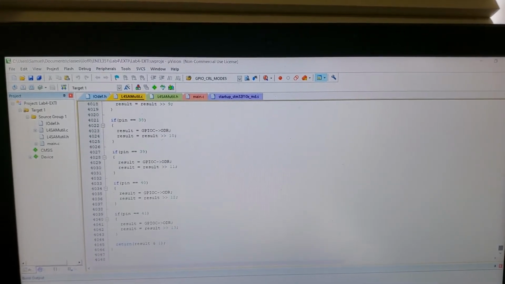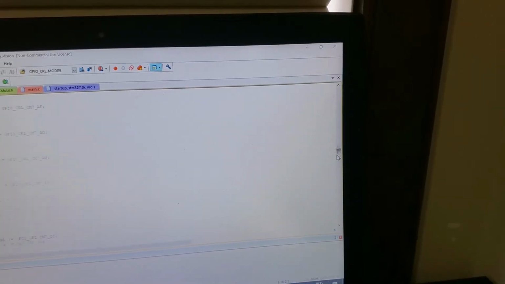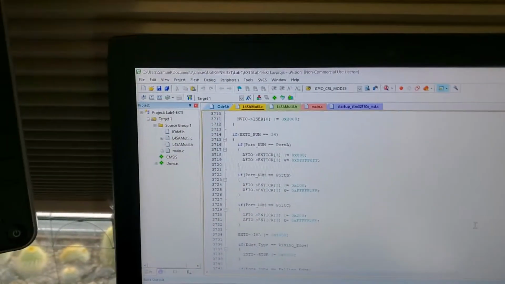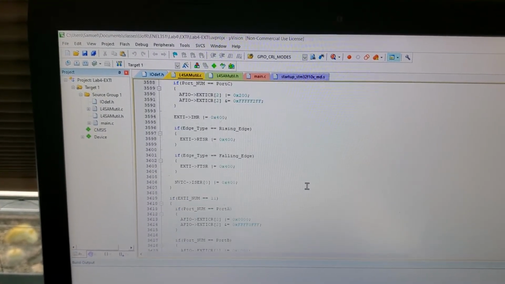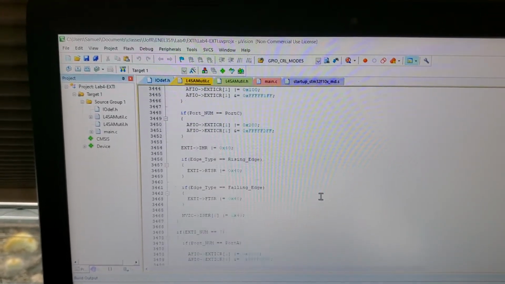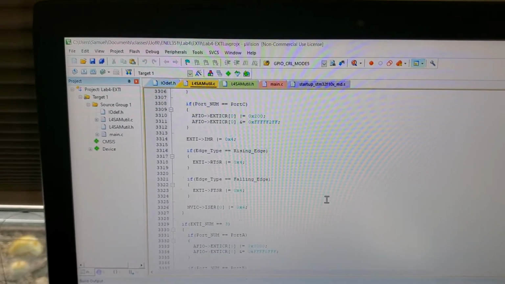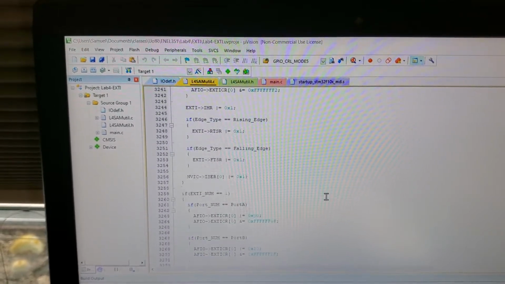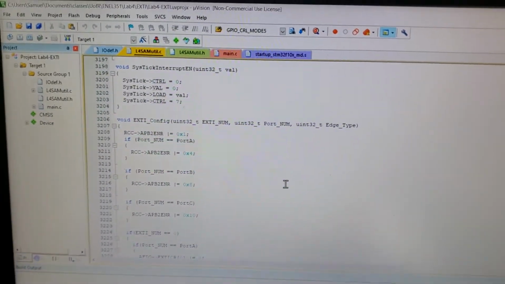Again, we can go into our modified code here, scroll down to the bottom. I'll at least show you what my master function does here. Where is it? There we go. Here's the EXTI config function.